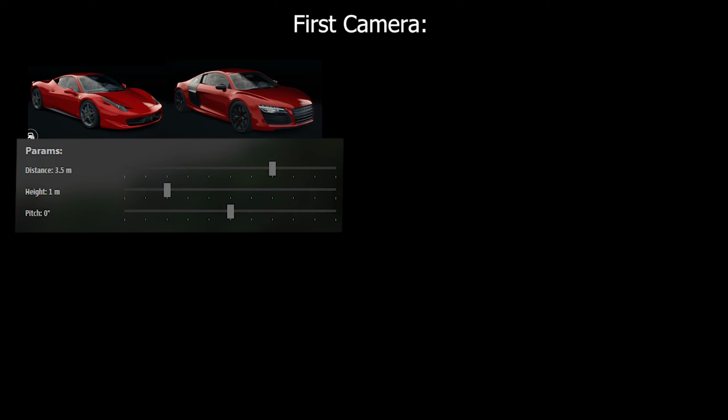For the first camera, if you're mainly going to be using low cars such as race cars or the Ferrari 458 or even the Audi R8, set the distance to 3.5 meters and set the height to 1 meter. I suggest leaving the pitch alone.